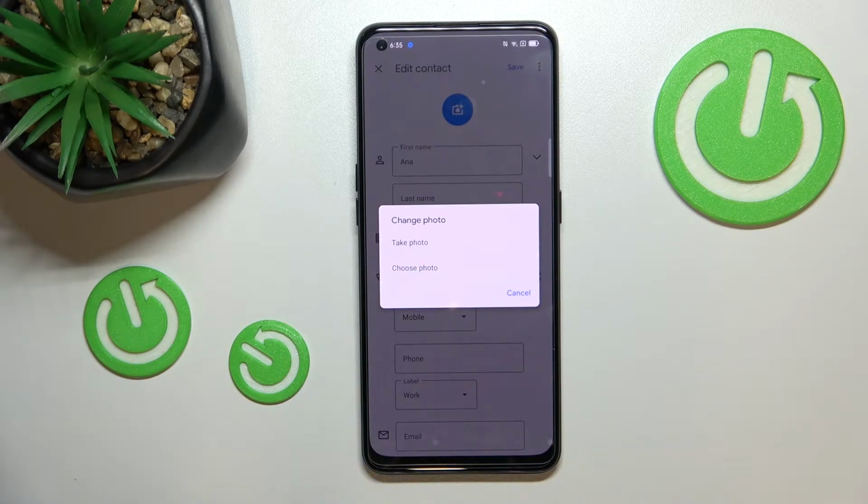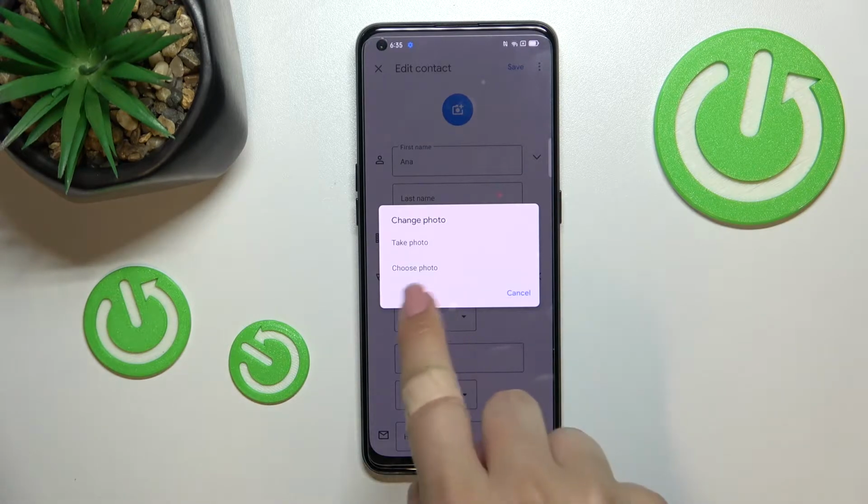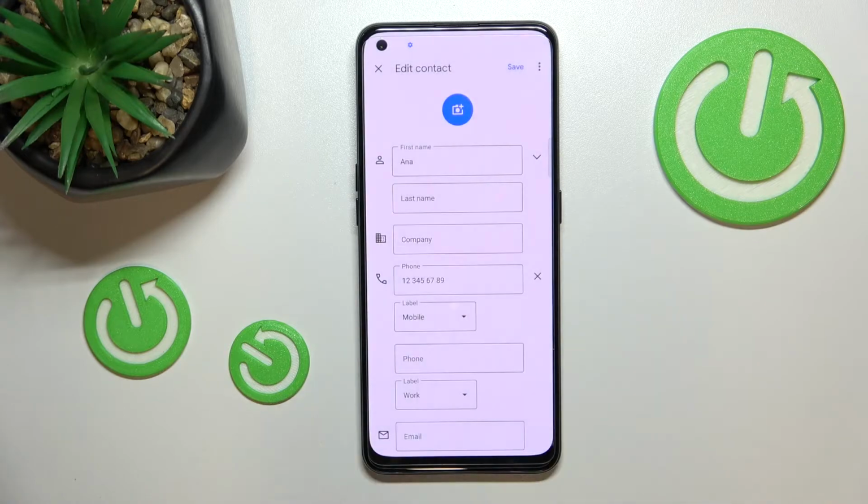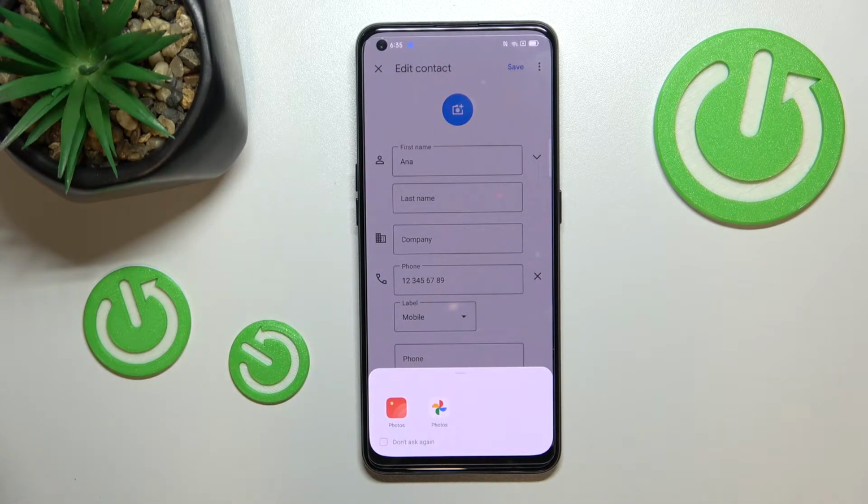As you can see here, we've got two different options, so we can either take a photo and then your device will open the camera app. So this is the best option to choose if you've got the person right in front of you and if you're able to catch a photo of him or her, or you can choose a photo simply from the gallery, and I will pick this option, so let me tap on it.